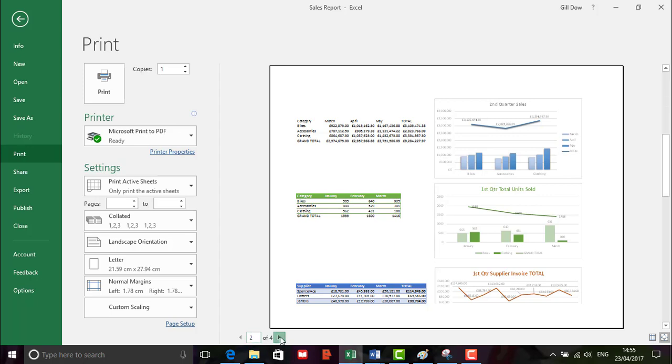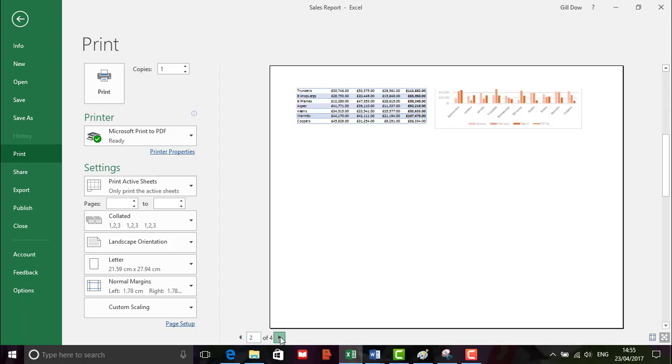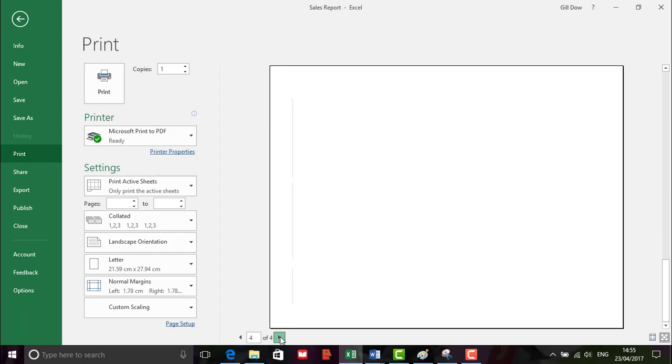Let's just scroll through by clicking and seeing why we've got 4 pages. And you've got to look at this closely, but there's just a faint line there. It looks like it's picked up the very edge of one of our charts. So if we go back one, you can just see a very faint line.